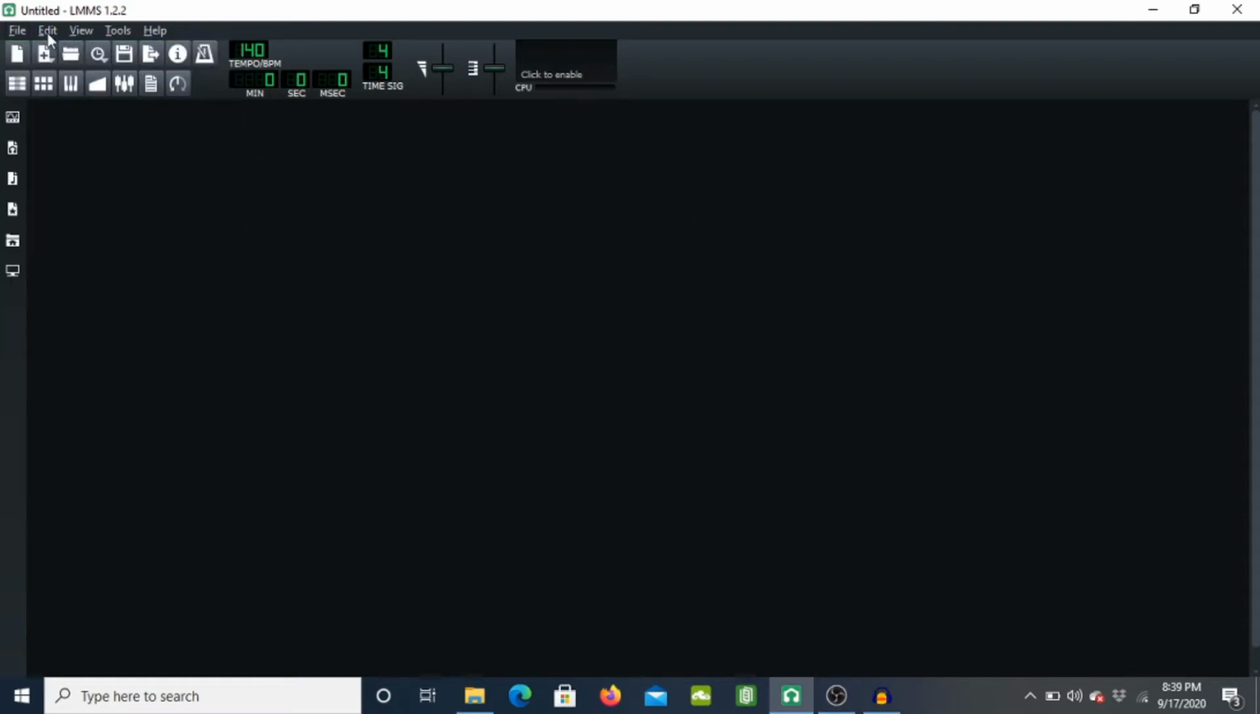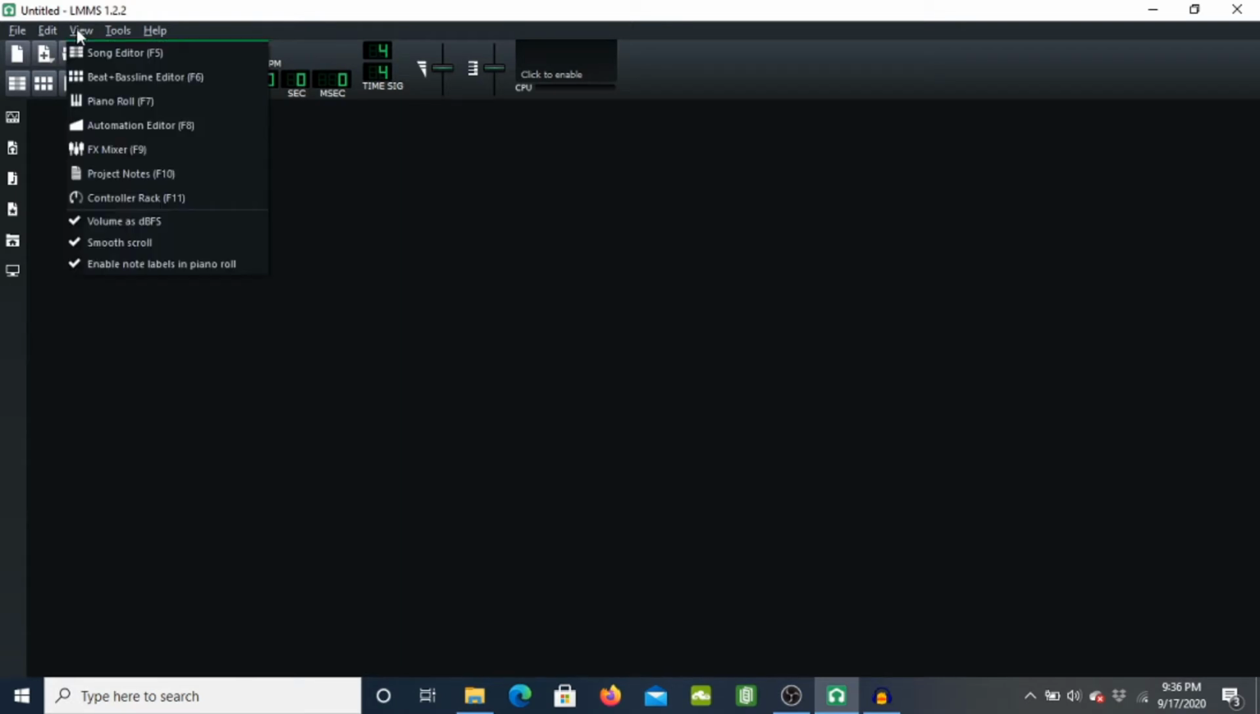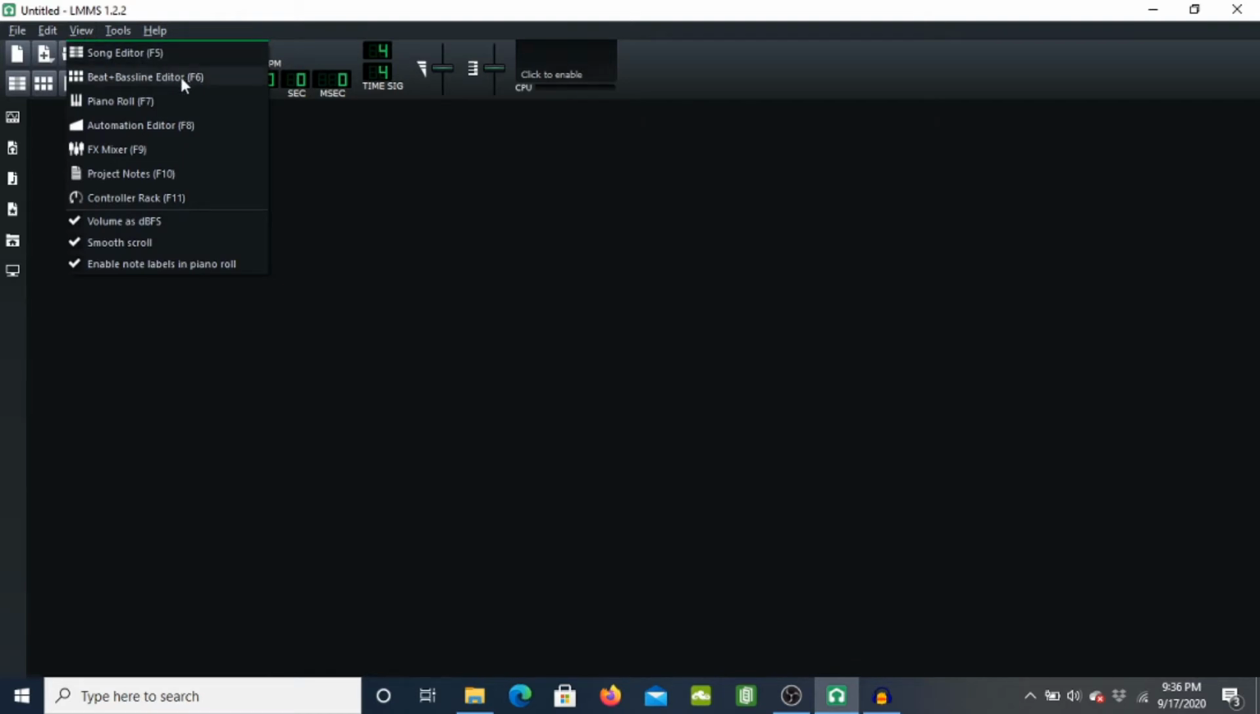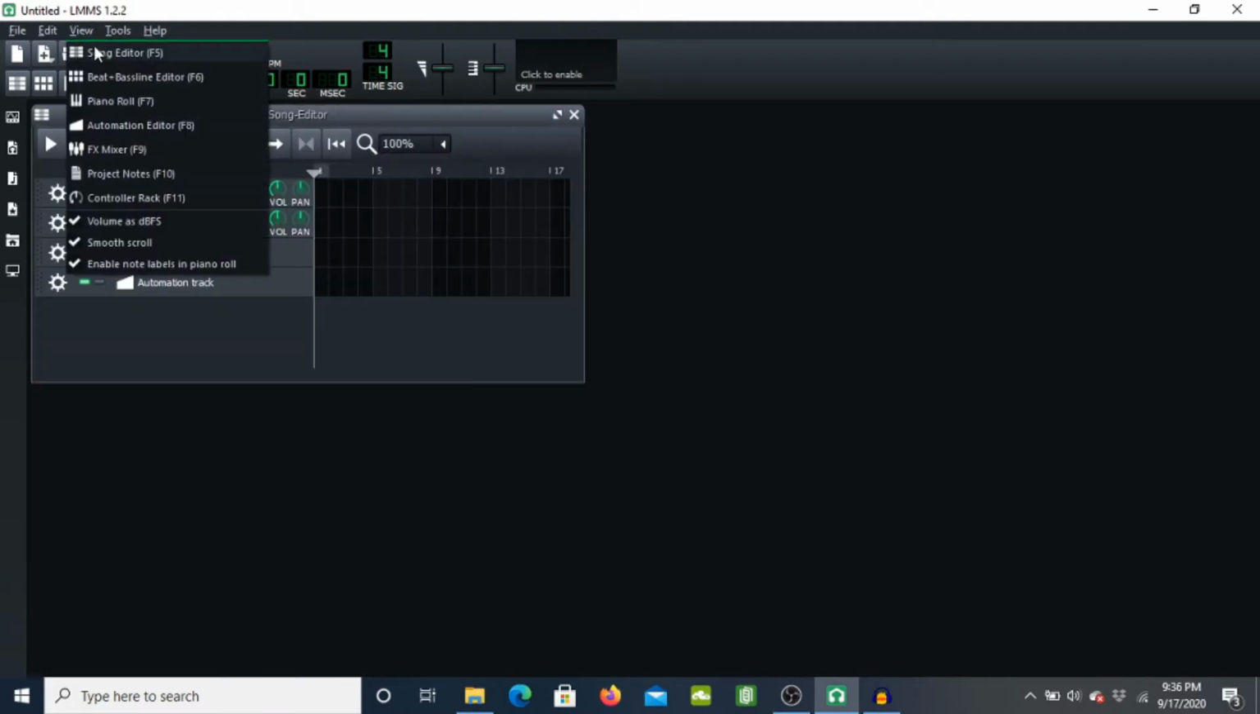Then over here you have Edit, and there's Undo, so you can undo an action, then Redo to redo an action, and then there's Settings down here. So let's take a look at View. Now the first 7 buttons under View serve the same purpose as these buttons down here, and the shortcuts are in the brackets beside them, and these are used to show and hide the different windows.